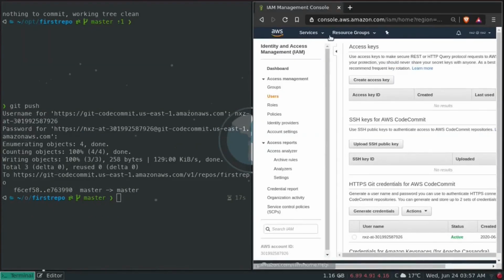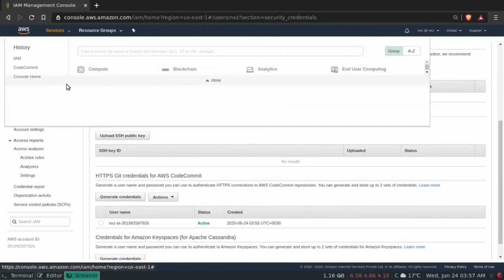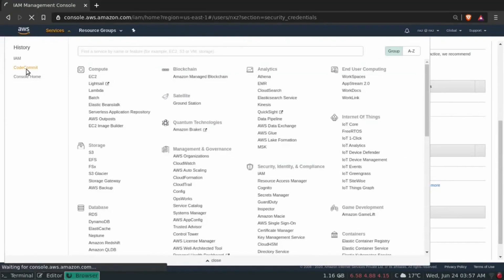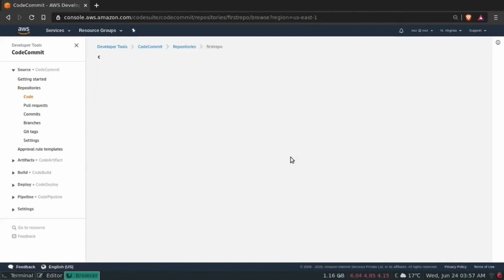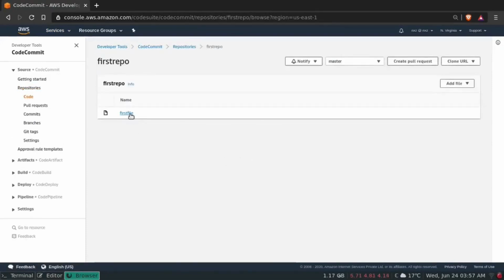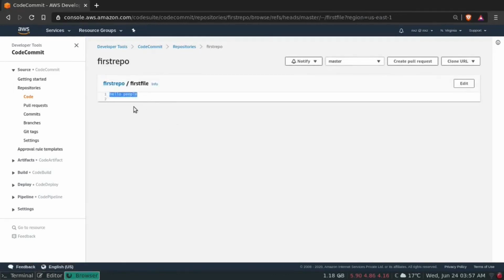So if I go to my CodeCommit, let me move it to my second workspace. So CodeCommit, first repo, and there you have your first file, and it says hello people. So that's how you push your changes using the HTTPS protocol.